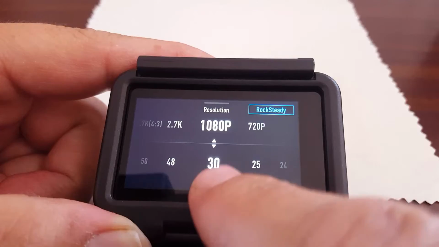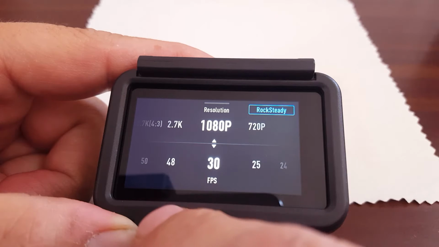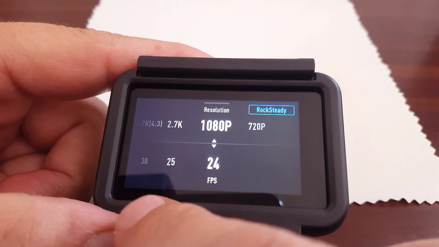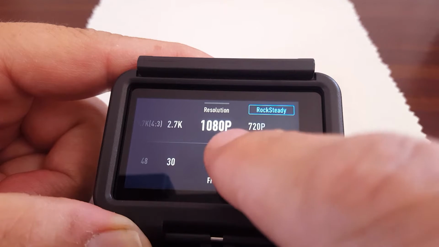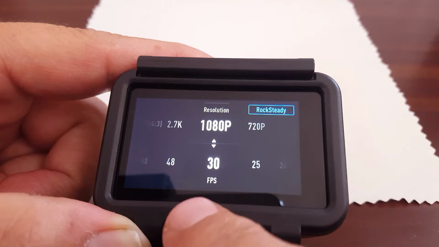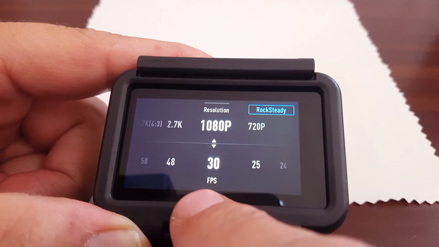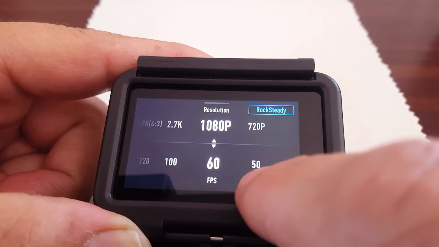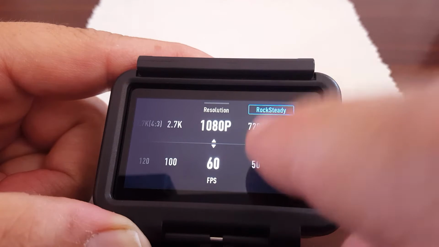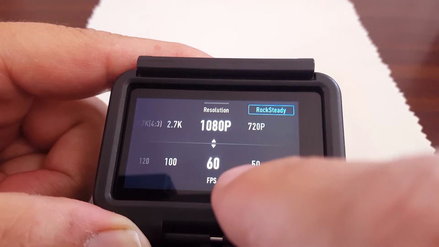The bottom one here is how many frames per second. Things like cinematic looks that you can use, like 24 frames per second or 25 frames per second. YouTube, I think, mainly uses 30 frames per second. Most people just use that. If you want to do more action shots, you up the frames per second, and that way you can slow stuff down in post.